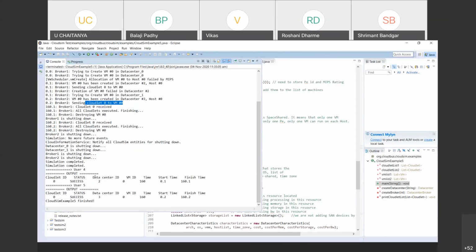Now you can see the separate results. The cloudlet of data center 2 executed on the VM ID 0 of the data center 2, taking the time of 160 units. Then you can see the output of user 5, meaning the second broker. The cloudlet ID is 0, status is success, data center 3. So this cloudlet is assigned to VM0 of data center 3, and the execution time is the same because the configuration of both is the same.